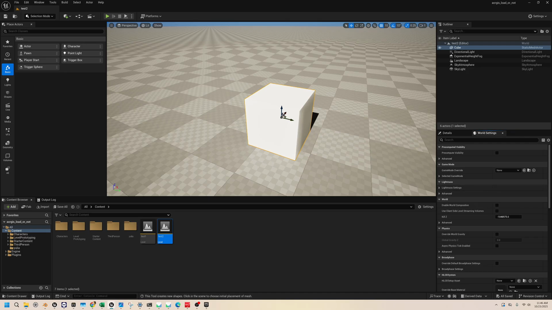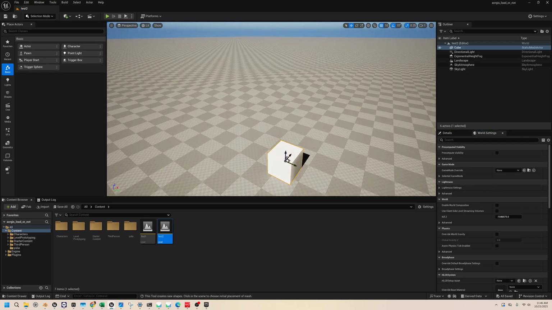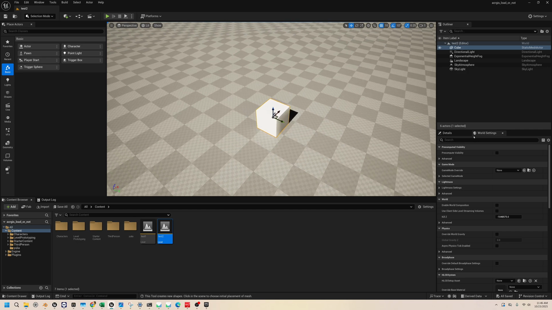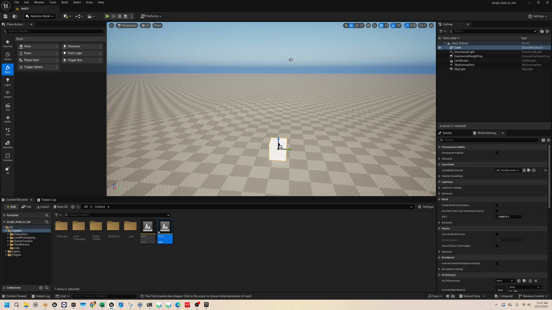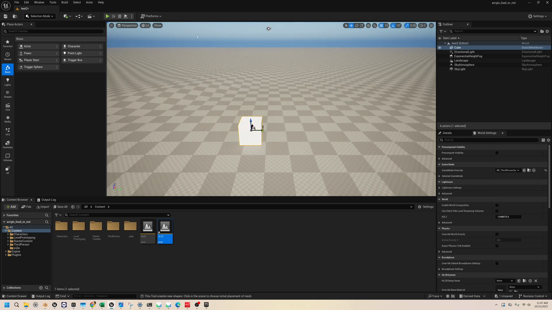So if you want to add a character, don't forget to always set the game mode here in the world setting tab as BP third person game mode. Always BP third person game mode. And to add a character, because this one is a new level, it has no template like the previous level I showed you, the default that comes from this game mode file.